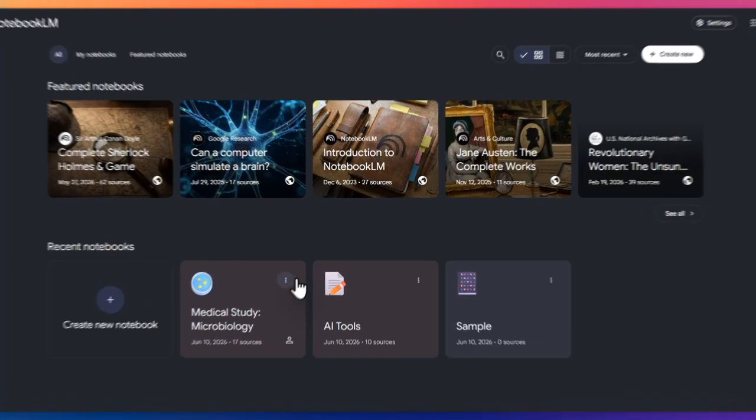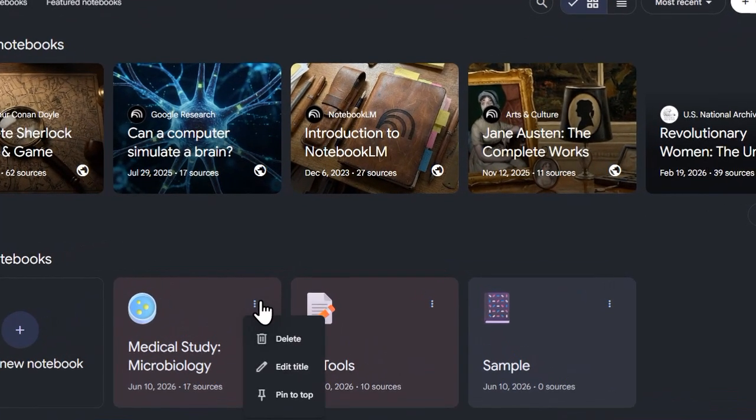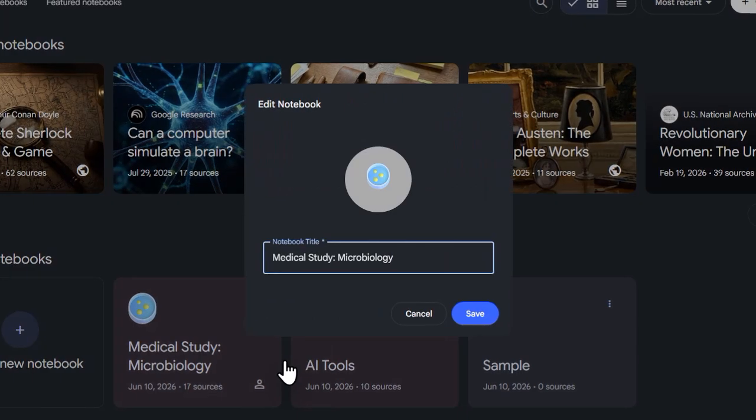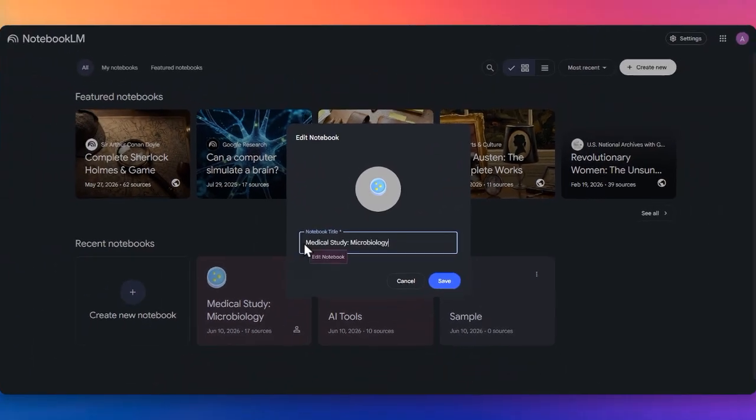Click the three-dot menu to open the available actions for that notebook. From the list of options, select Rename or Rename Notebook. This will activate the title field, allowing you to edit the current name. Type your new notebook name clearly and specifically.